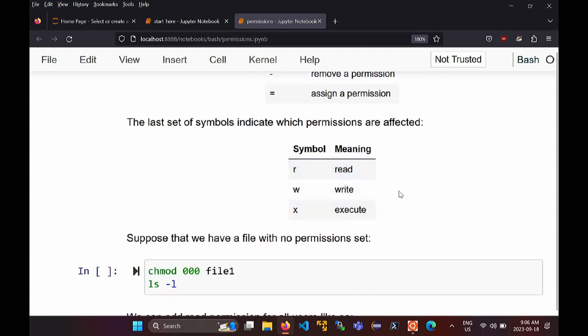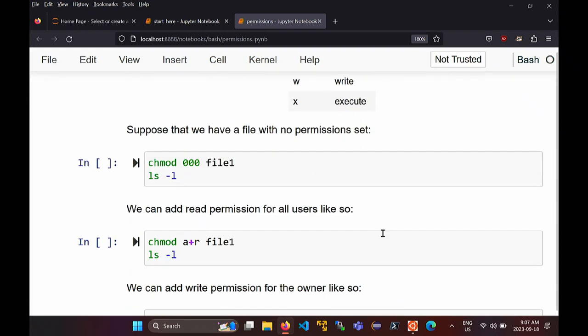And finally, R, W, and X correspond to the permissions that you want to change for the file. R means which of the permissions do you want to change. So if there's an R, you want to change the read permission. If there's a W, you want to change the write permission. And if there's an X, you want to change the execute permission.